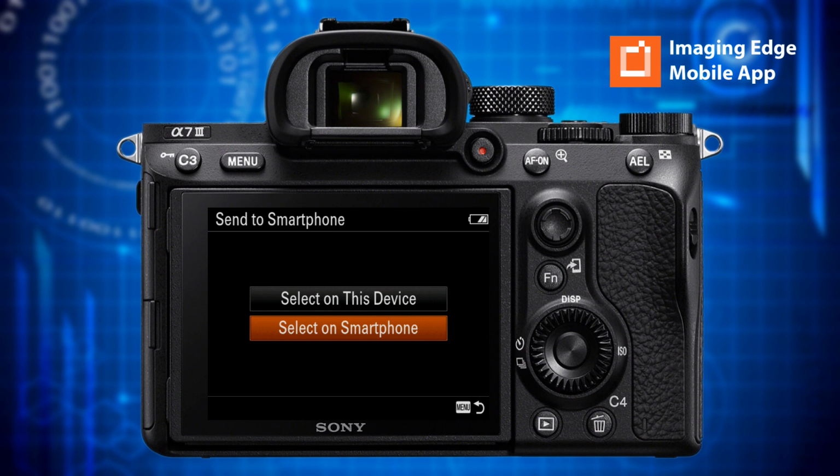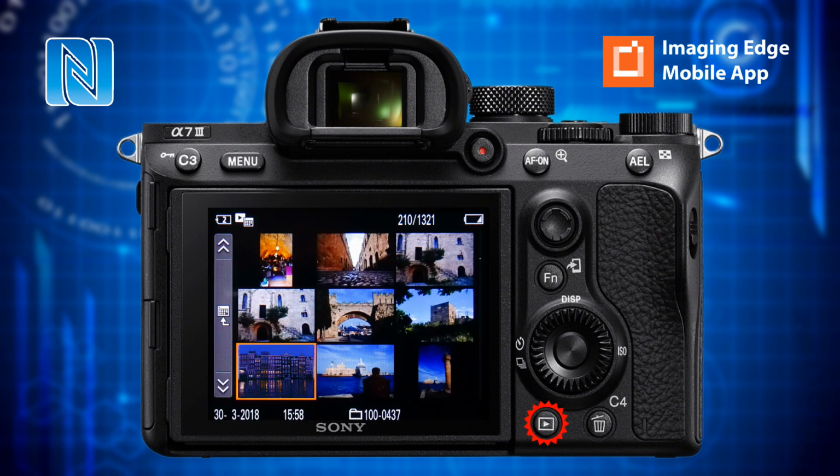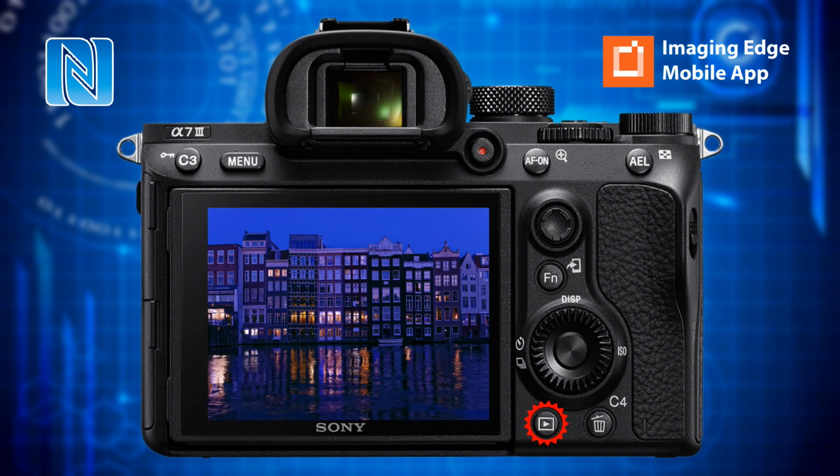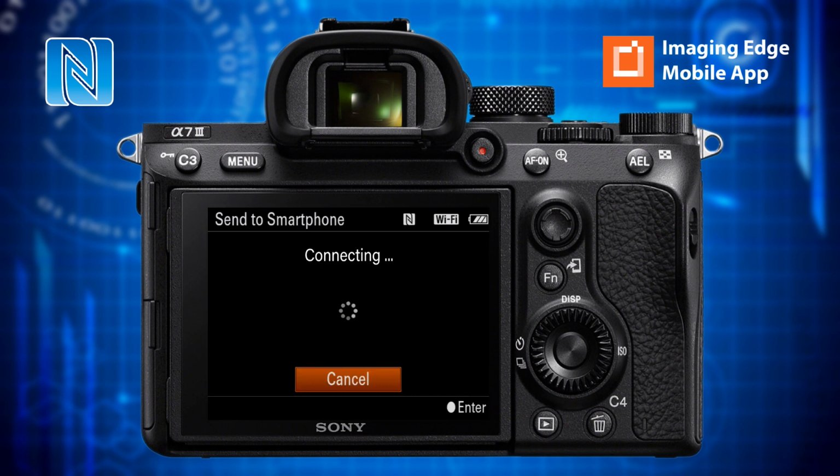If you only want to transfer one image to your smartphone, you can also try it via NFC. Press the play button and display the image of choice. Then activate NFC on your smartphone, start the Imaging Edge mobile app and put the smartphone close to the NFC mark on the right side of the camera's grip. Now the camera should automatically upload the image to your smartphone.